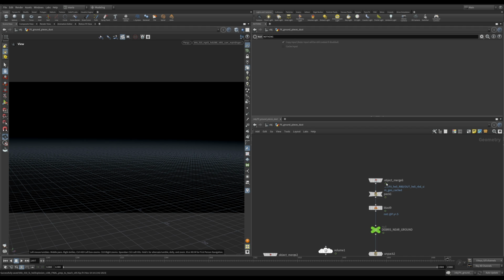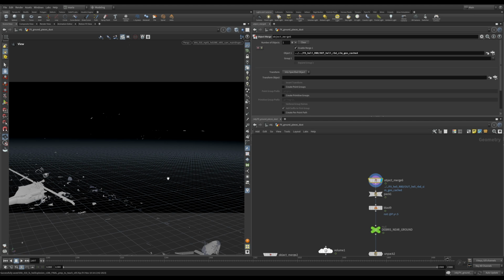The idea here is, let me just show you, I'm loading the pieces of the helicopter, and we will isolate the pieces that are close to the ground and that are moving with high velocity. Those pieces are going to be generating dust, which means that we need to be aware of pieces that have very low velocity or that stopped.